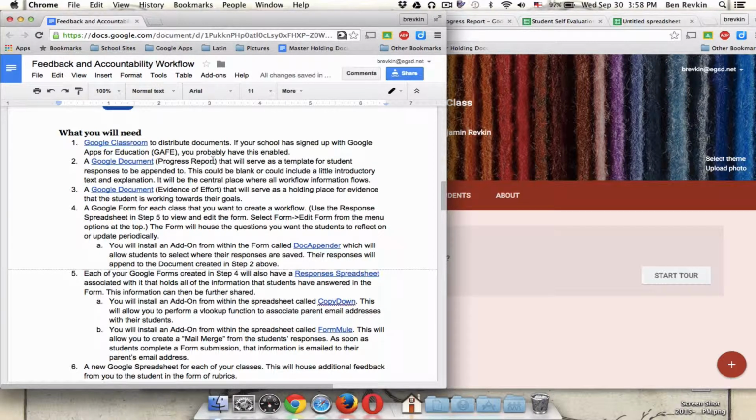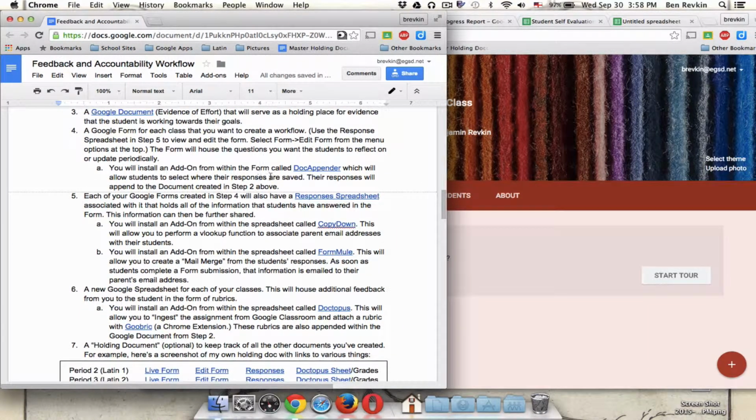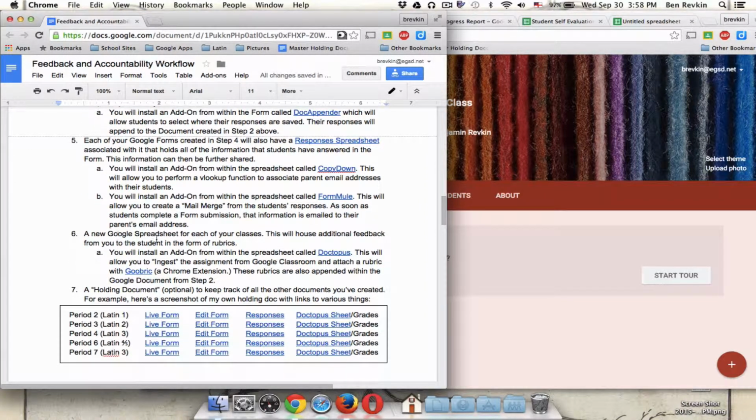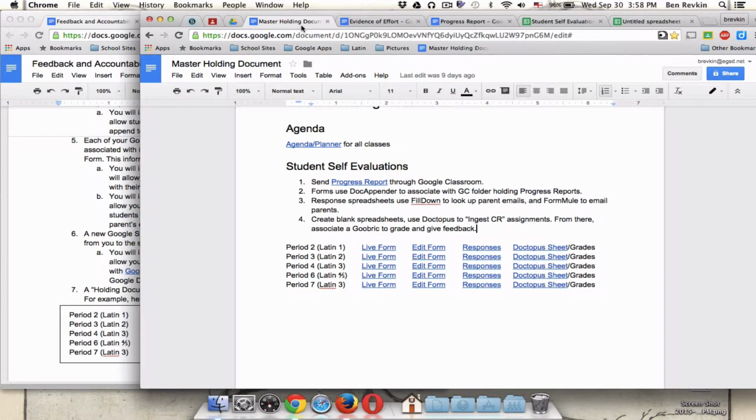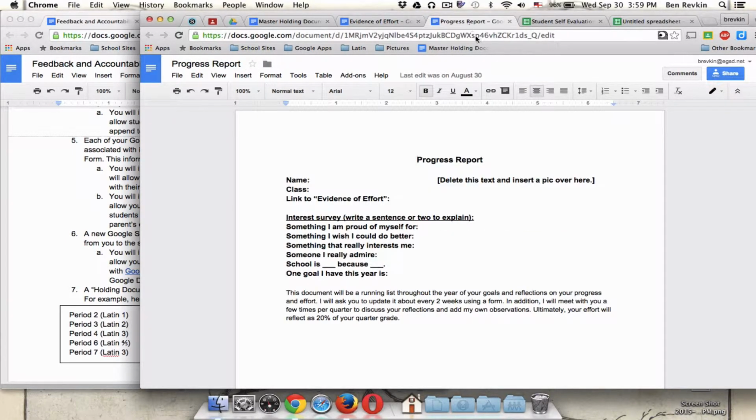So we have a progress report document, we have an evidence of effort document, we have a responses spreadsheet that will allow you to modify a form, and we also have a new spreadsheet, and I can show you those over here. Here is our evidence of effort sheet. It's very simple. The kids will be using this to add material that shows they have practiced a certain skill.